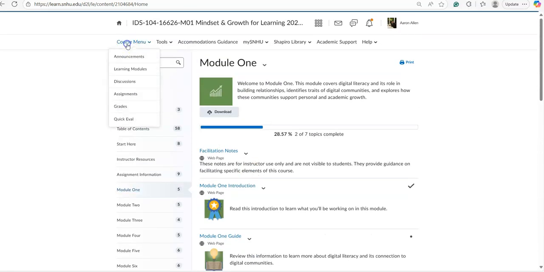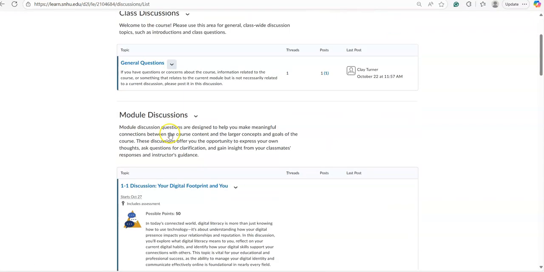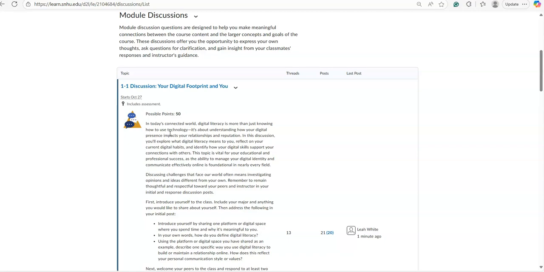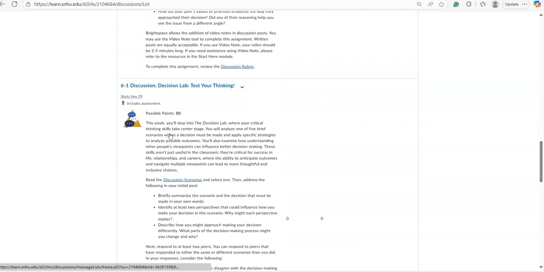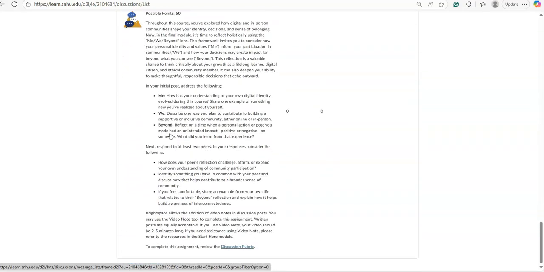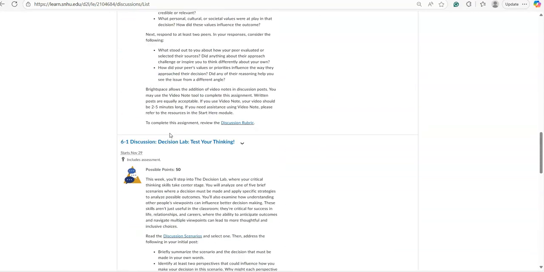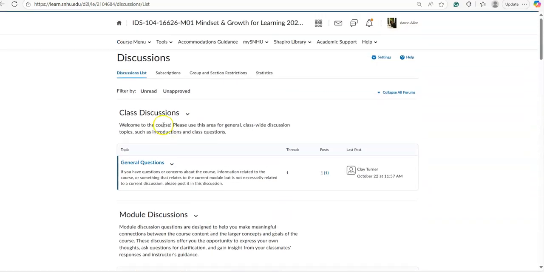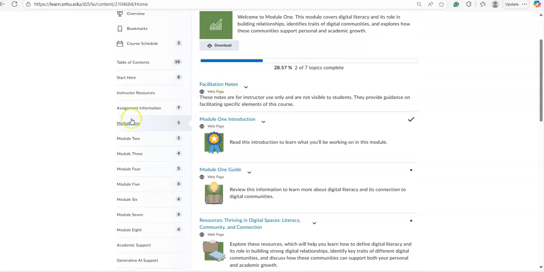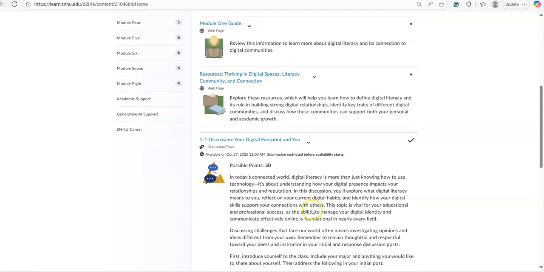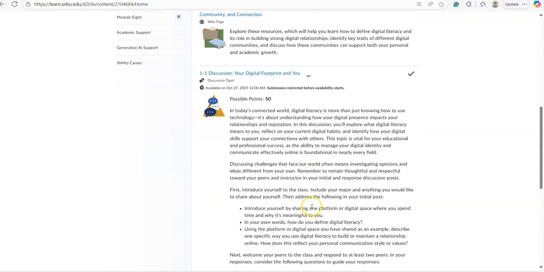But let's go back to the course menu and discussions. This is where you access all of your discussions that we have in the entire class. It's just easier to access it from this particular page than to go into the course menu, learning modules, and then Module 1, and then the assignment itself. You're welcome to go in either way. That's just the way I do it.